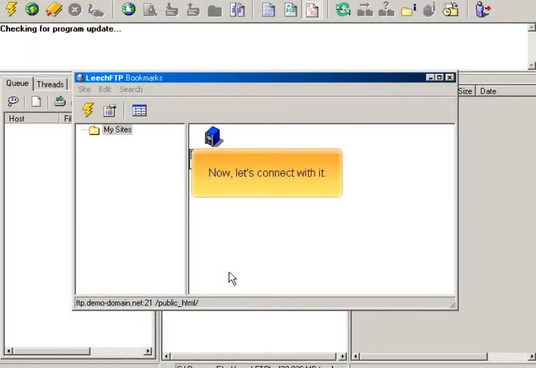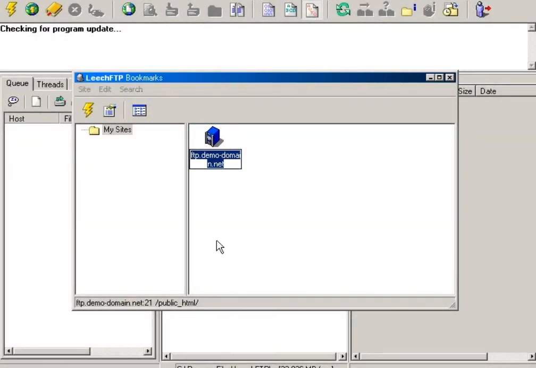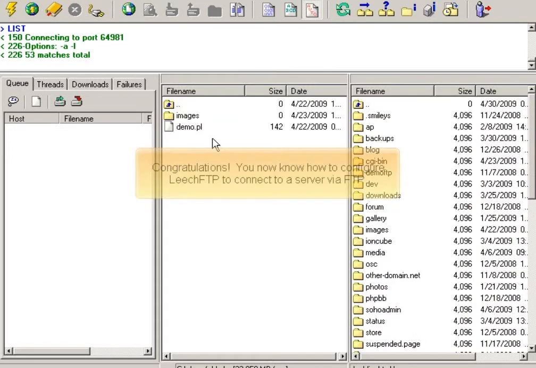Now let's connect with it. Double-click the bookmark. Congratulations! You now know how to configure LeechFTP to connect to a server via FTP.